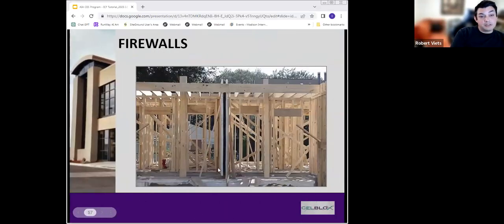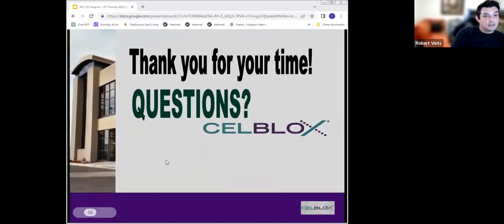And then firewalls, you just see here the firewall they're doing the interiors. The interior partition walls are still wood, but they did the firewall between units out of ICF because of the 4-hour fire rating and the sound transmission. And yeah, that's about it.